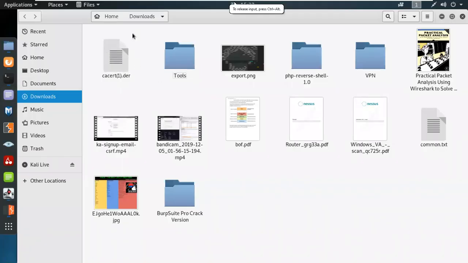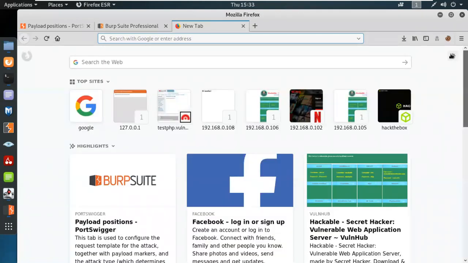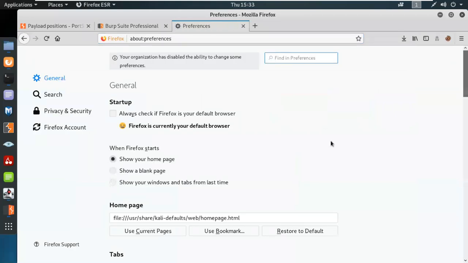Okay. So I can see over here that I have simply downloaded a CA certificate. What we're going to do is install that CA certificate in our local browser, which means our Firefox, because this is the first step you have to do. So I'm going to open a new tab, go to the settings, open the menu. Over here, you will see some tabs or configuration files. I'm going to use the preferences. So I'm in the preferences directory.